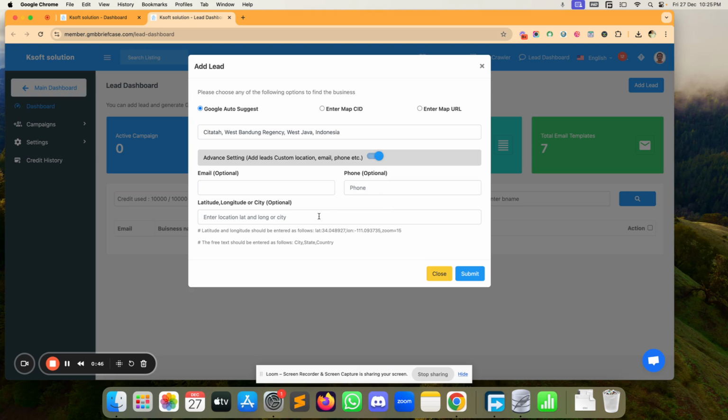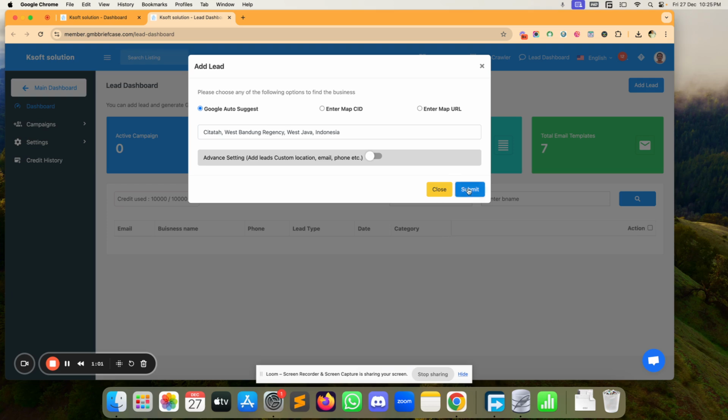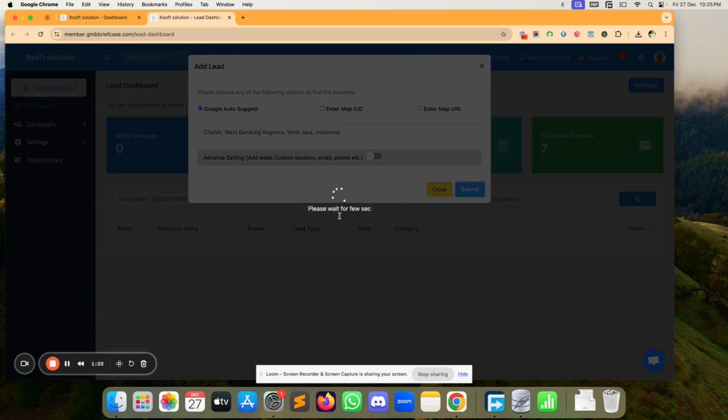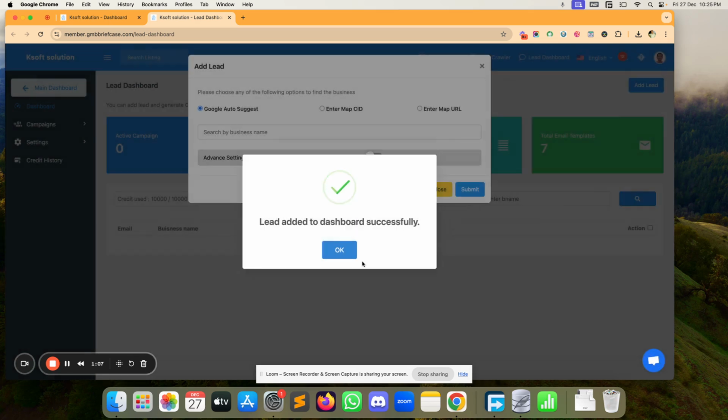By default, we use the search GPS location of that particular business to identify the competitors. But in case you want to make some changes to the competitor analysis, you can choose that. Otherwise, you can skip it. Simply click on the submit button and it will add the respective lead into the member area.